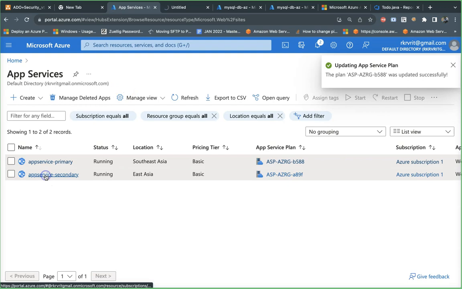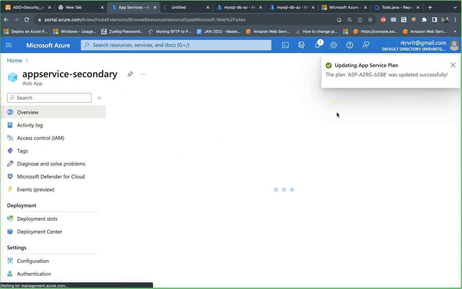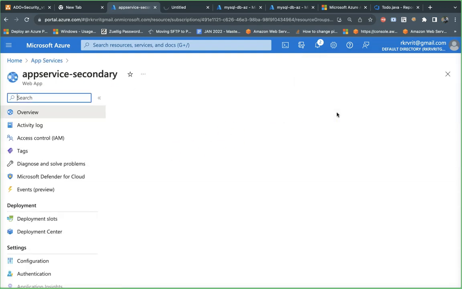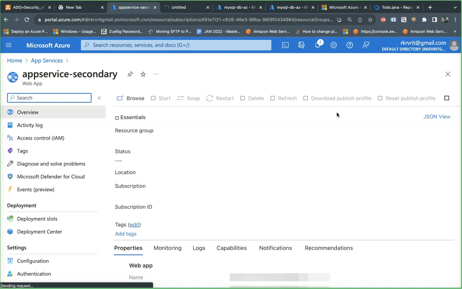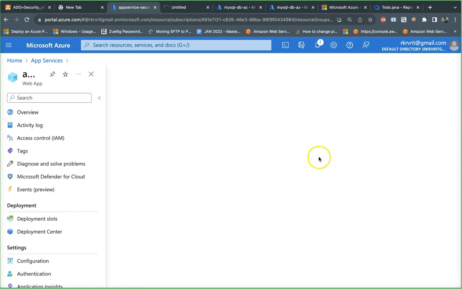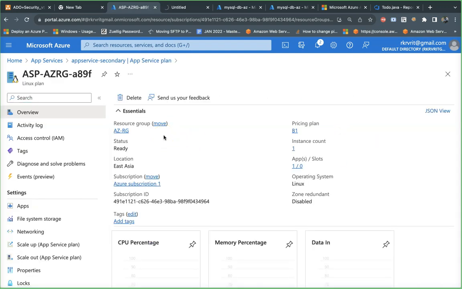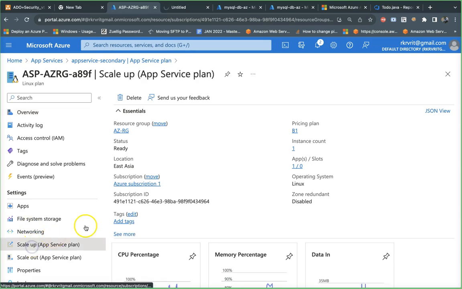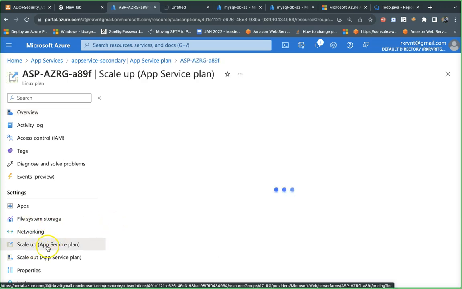We have the secondary one also. We just go to the secondary app service plan. What app service plans do we have? Because this is sitting in East Asia, right? You know that. Both are not the same service plan. This is different. The pricing plan B1 is exactly what it is showing. Oh, sorry, I think you already came to the pricing plan. You just click on scale up. So once you click on scale up, team.